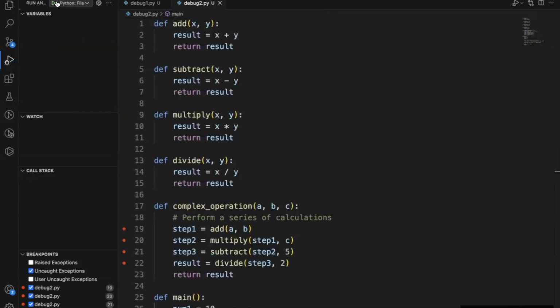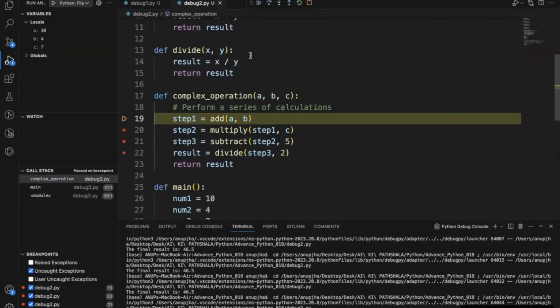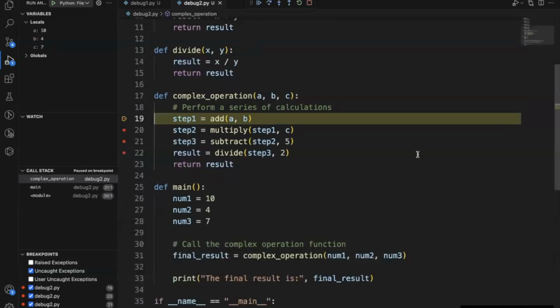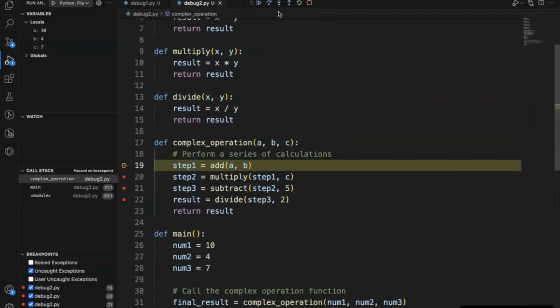So let's again run this. Now it has come to the first breakpoint. Now what I am doing, I am doing this step into. If I do a step into, what will happen? My control will go inside this add function, and this is a function call.